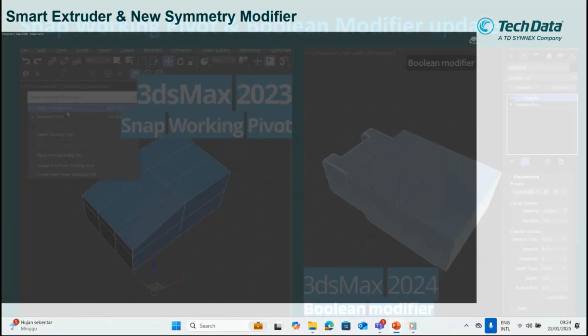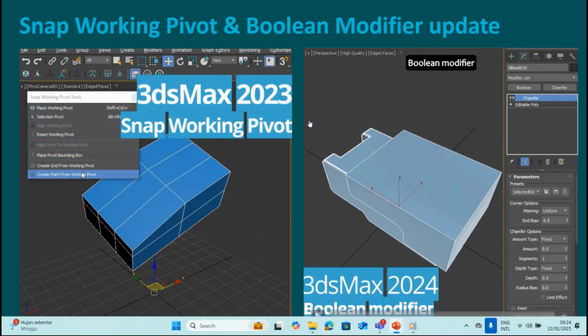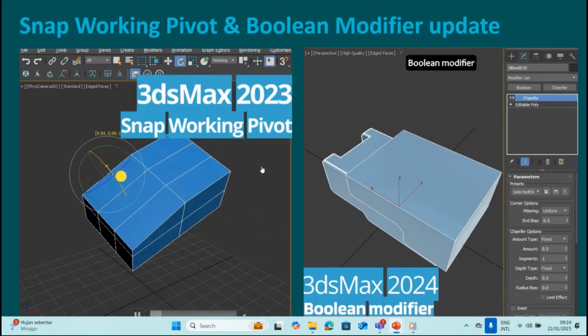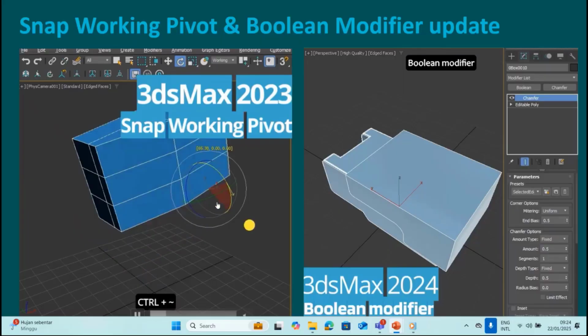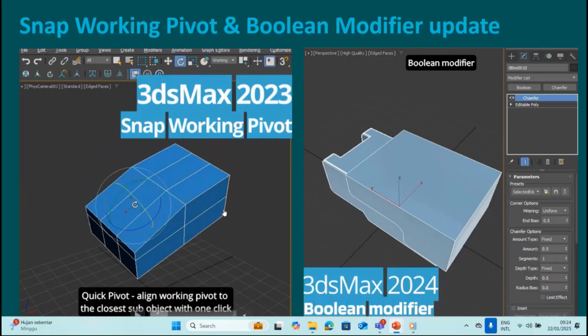Okay, this is the snap. Even though this is 2023, snap working pivot is important. Sometimes when you do modeling, you point the pivot. Let's say I want to rotate from this side. Previously it was not easy, right? This was not easy, but starting in 2023, they have the new tools.